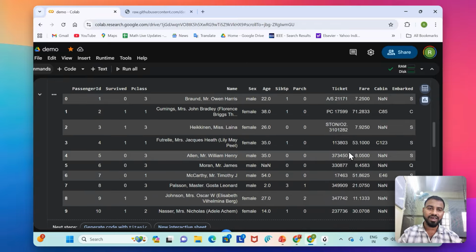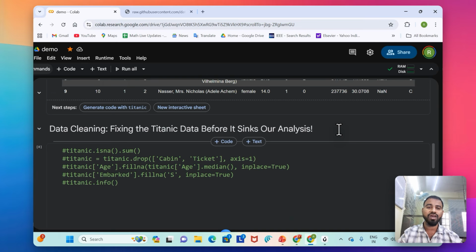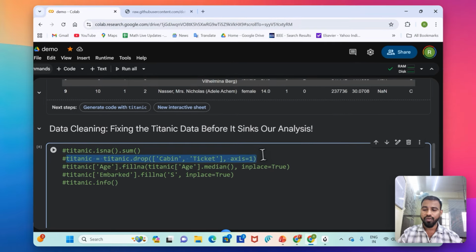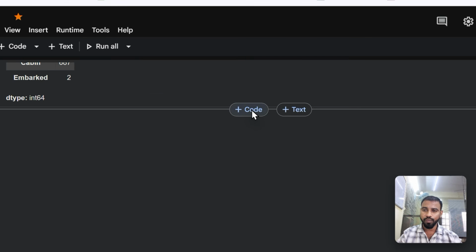I think the unnecessary columns are cabin and ticket. We don't require these for our analysis. So I want to drop these 2 columns from our dataset. For dropping, we have a particular function, that is drop. Let's see how to use the drop function.